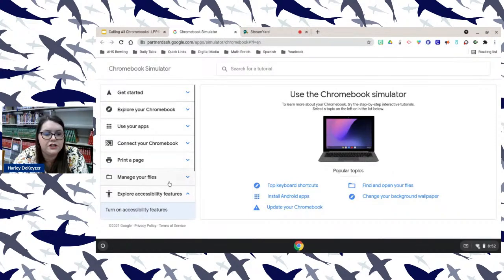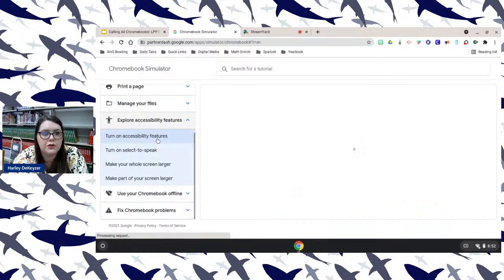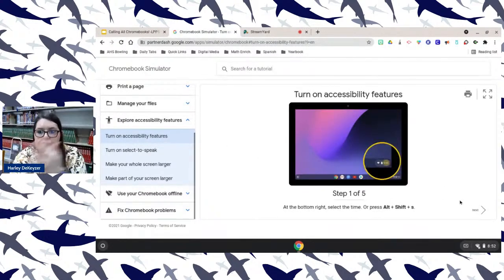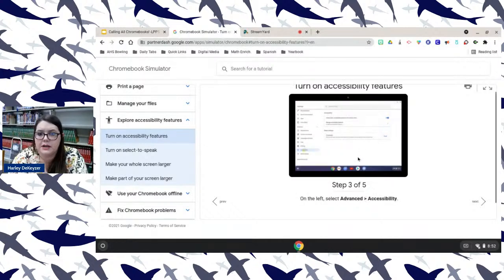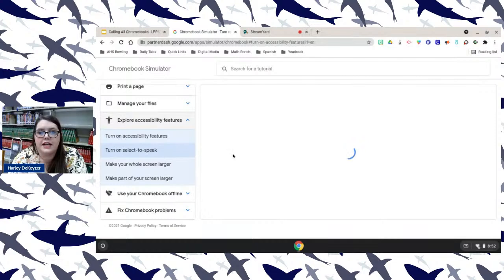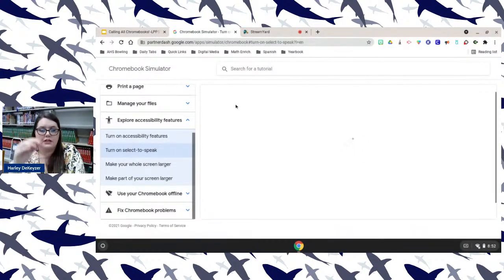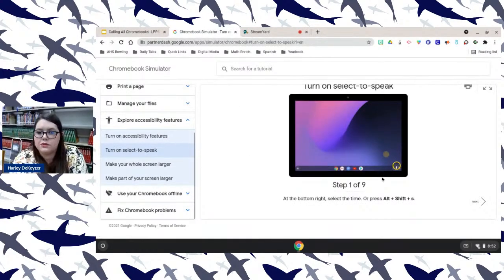So we're going to look at exploring the accessibility features. You can turn them on and it will walk you step by step on how you can do this on your own Chromebook whenever you get them or if you have them already. You can follow the steps on the screen. You can change your accessibility to advanced, manage them, and you can turn on your text to speech, where it will show you how to highlight text.